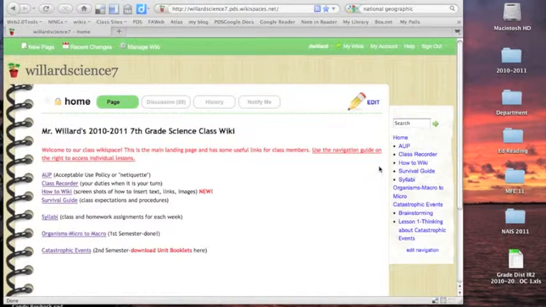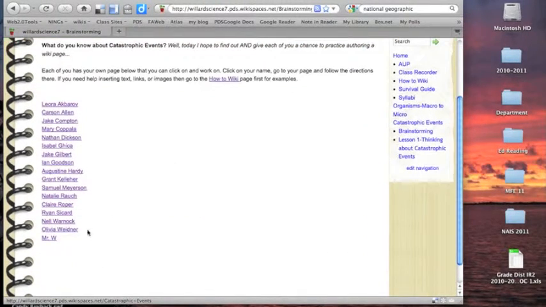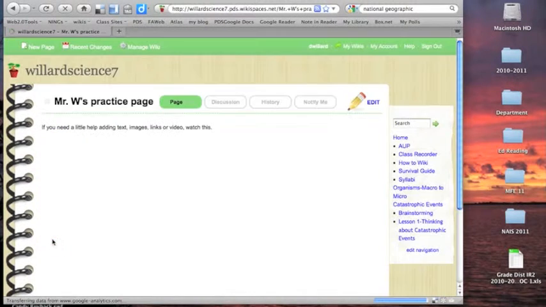Mainly, I want to look at how you can add images and links and even embed video on a wiki page. So first of all, I'm going to go over and find a blank page at the wiki, at the bottom of this brainstorming page. Here's my blank page.